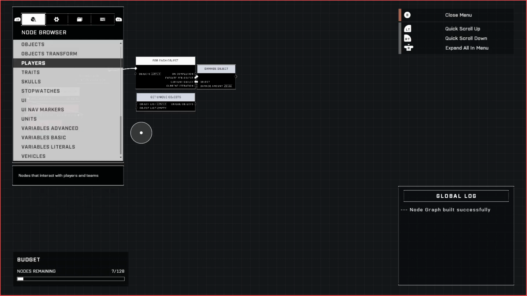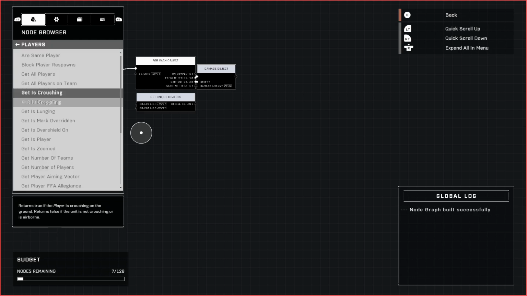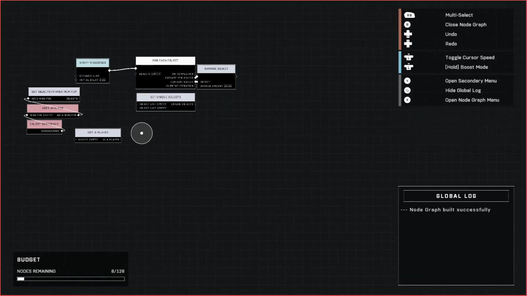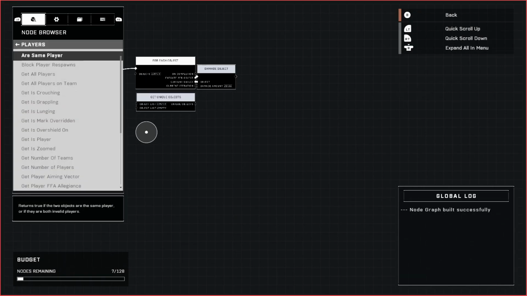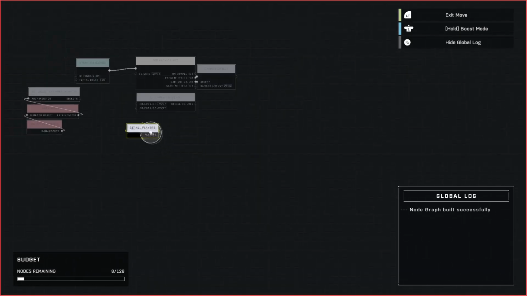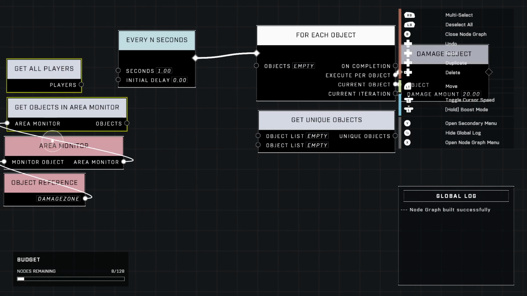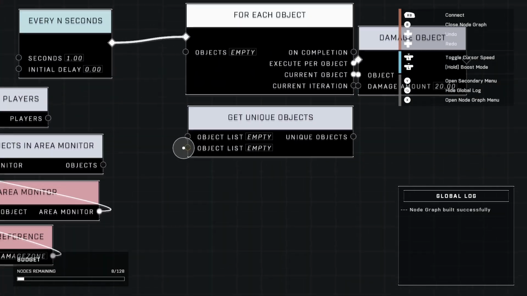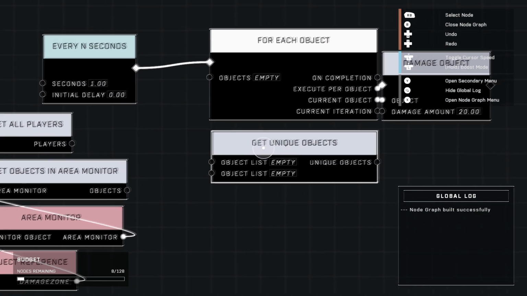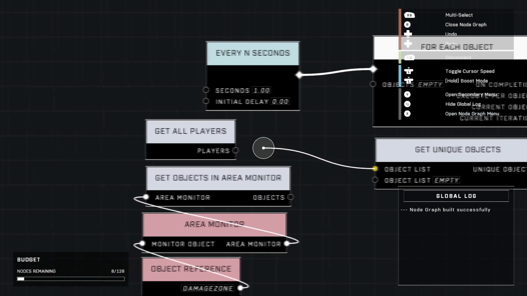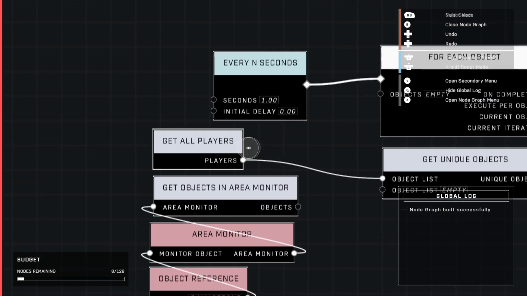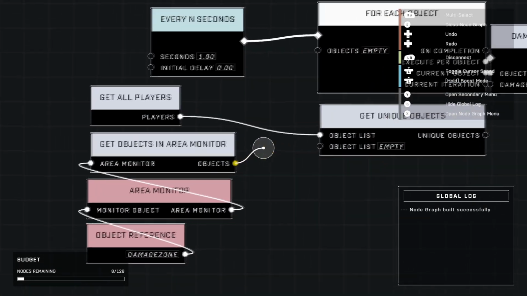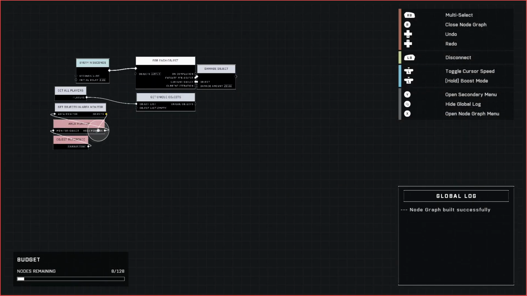Now we go to players, and I'll explain what get unique objects does here in a moment. Get all players. Go ahead and put it above this. Grab all these, kind of move them. Right here is good. Okay. What this does is it takes two lists of things. Get all players. That's a list of all players in the game. Get objects in area monitor. That's a list of all the objects in this area monitor right here.